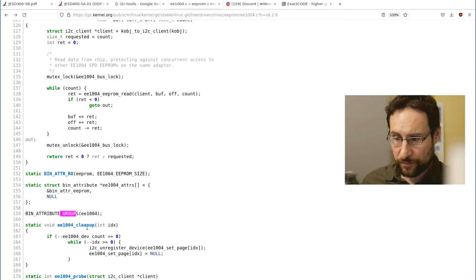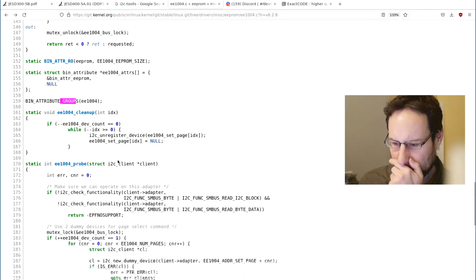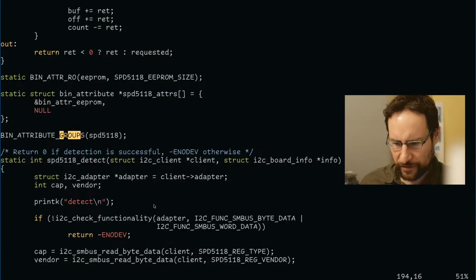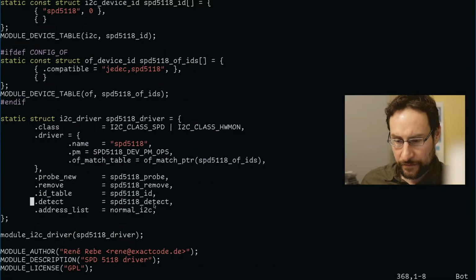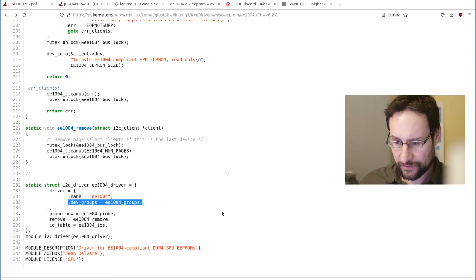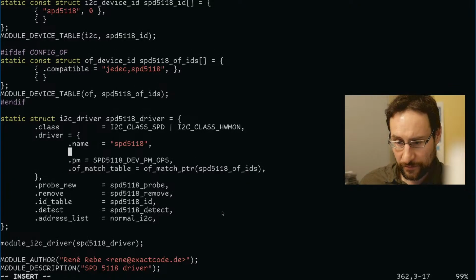I mean, it also complains that this group wasn't used. Let me check this. We probably also missed some. Here is dev groups. We probably need that. Driver name. Thankfully, we didn't use that yet. Name probe new. So here's a PM.